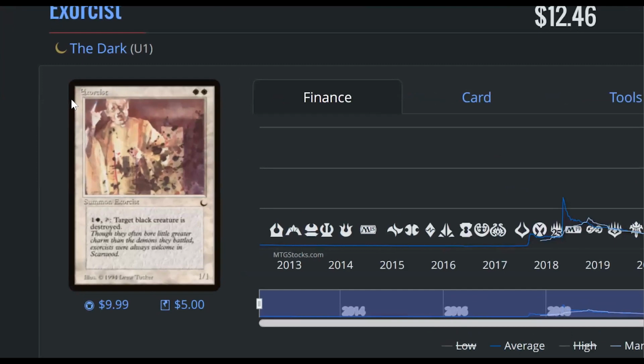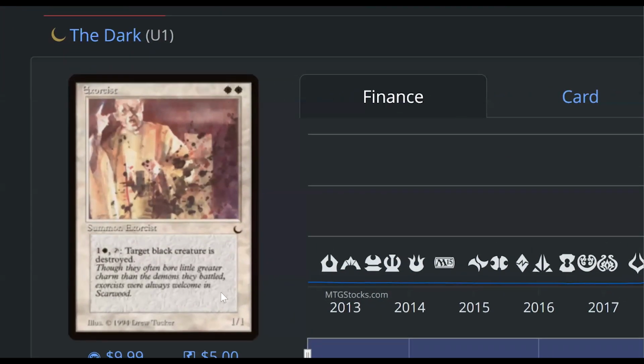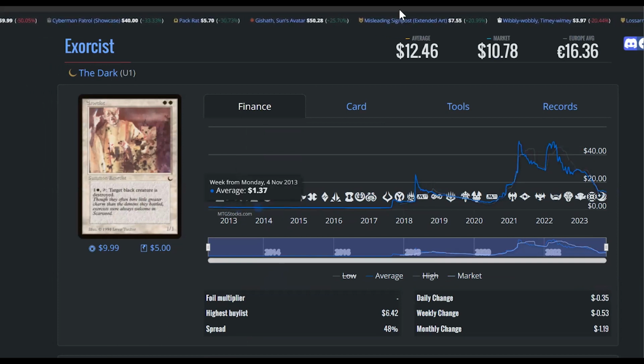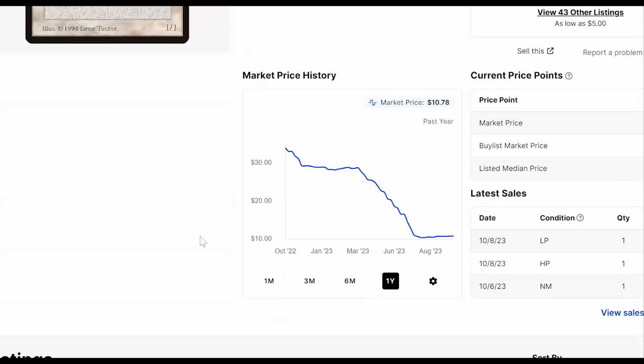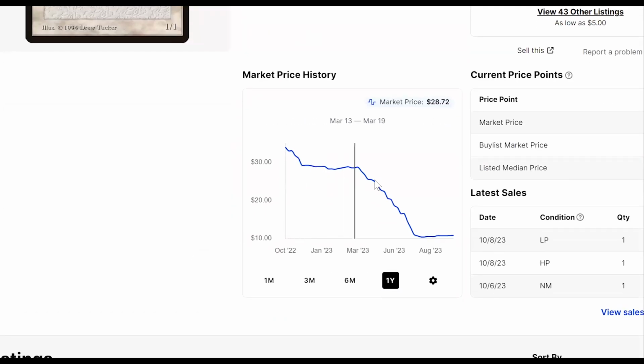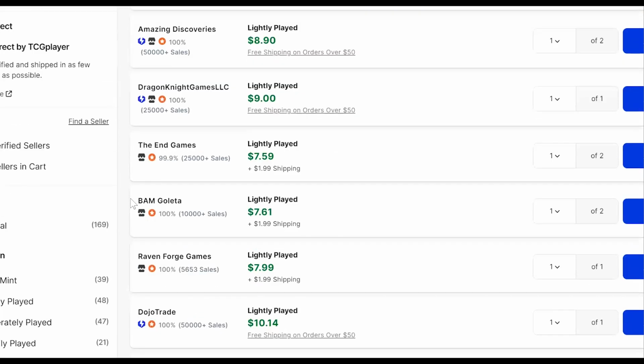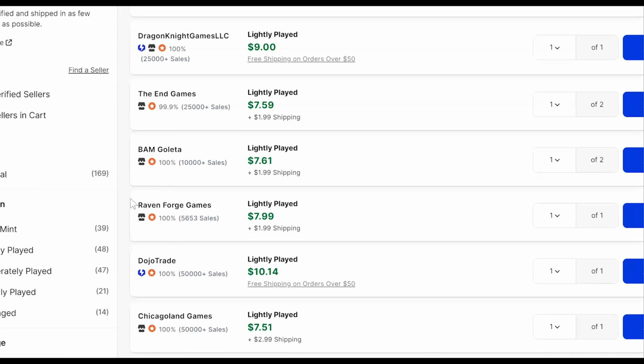The Exorcist is an uncommon one from The Dark. 2W, 1/1, summon Exorcist. Pay 1 colorless and 1 white, tap: target black creature is destroyed. I would like to get at least one copy of this for play in an old school EDH deck, maybe as a sideboard card in a white weenie deck that I'd like to build sometime in the not too distant future. If we take a look at TCG Player, this has dropped by more than 50% over just the course of the last year. And you can get quite a few light play copies for under $10 or in the $10 range. So I don't think this is such a terrible pickup at the moment.